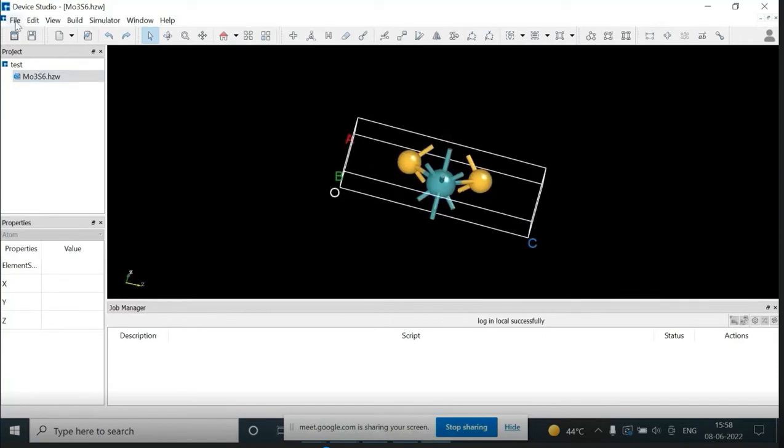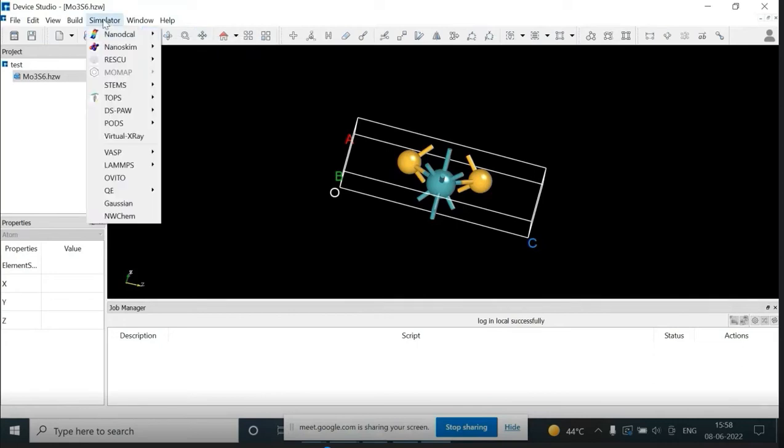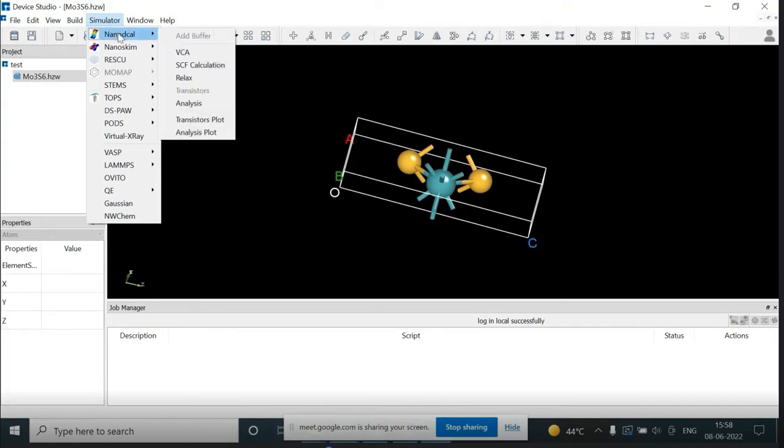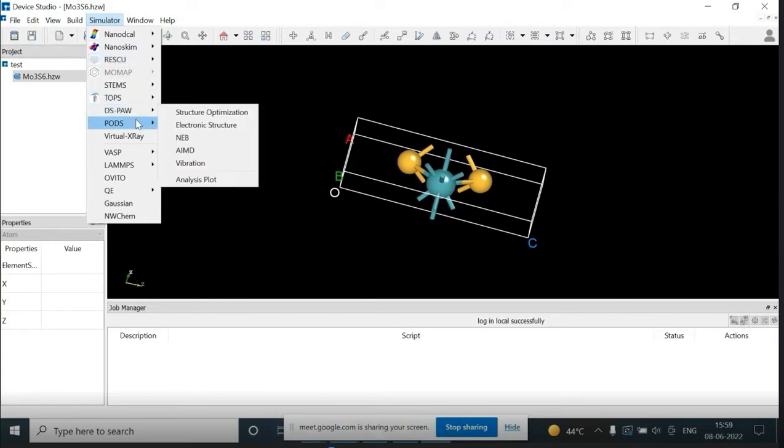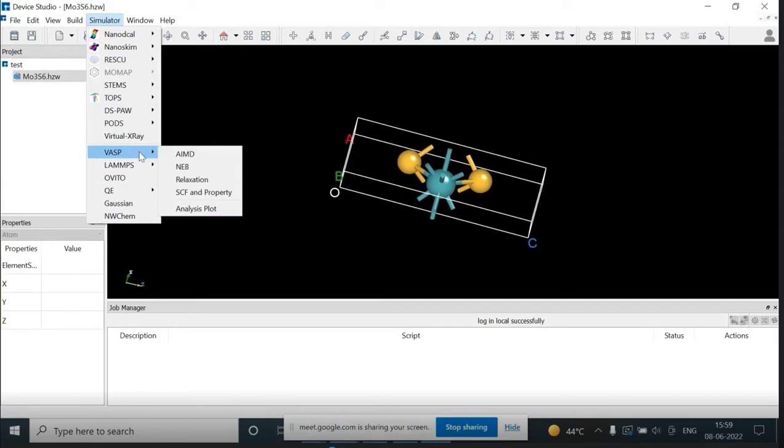Anybody can search online material like that. If I want to simulate this simple material, I will go to the simulator, and in the simulator multiple options are there. NanoDCAL, the software that we have scheduled for demonstration today. Apart from that, for large scale DFT plus DFPT, we have the RESCU software. Even this NanoDCAL Device Studio can also make the interface for VASP, LAMMPS, Quantum ESPRESSO, Gaussian, NEWSHAPE. All third-party tool interfaces are there.